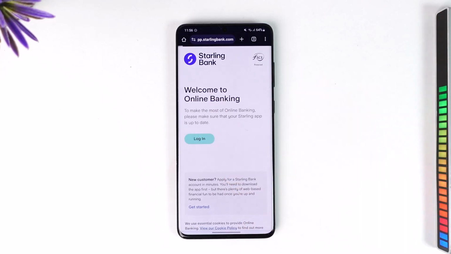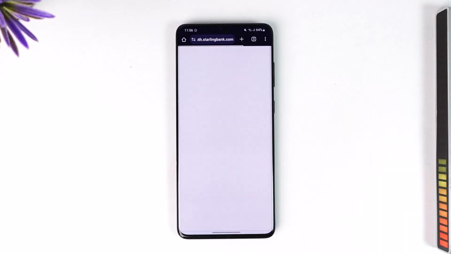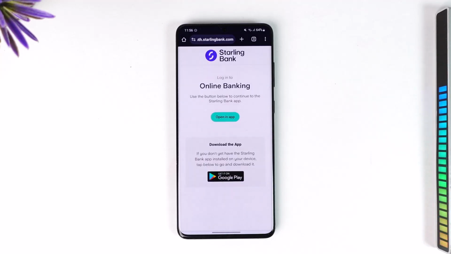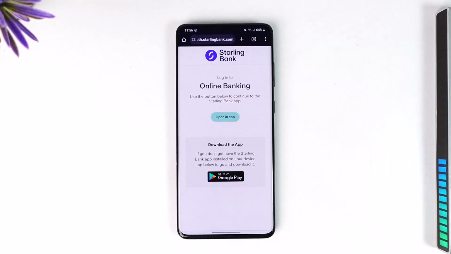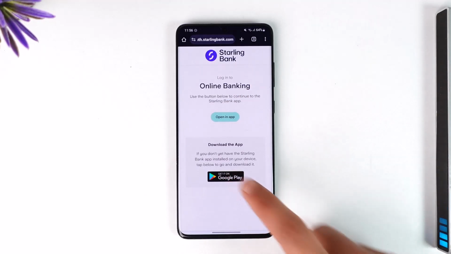And when you tap the login option, make sure to enter your online banking details, which could be many of the other details over here. So you can enter your email address, or you can also open in the app, and then from there onwards you should be able to go ahead and log in to your Starling Bank online banking account. This way you can log into Starling Bank online banking account.